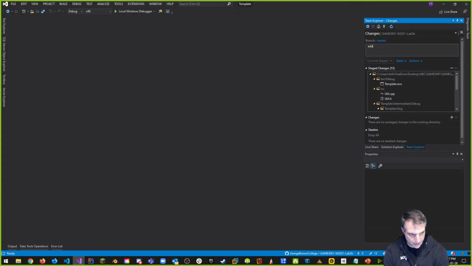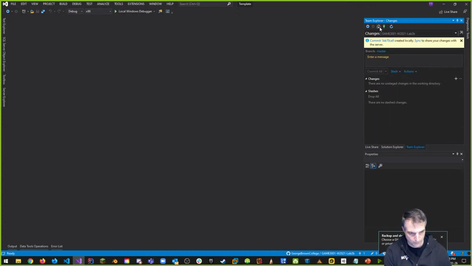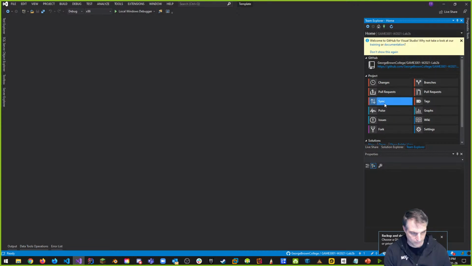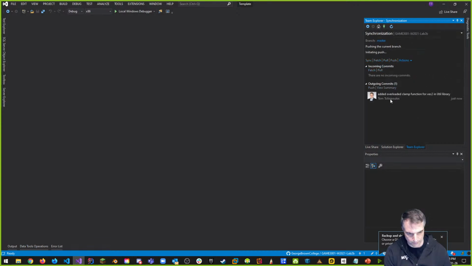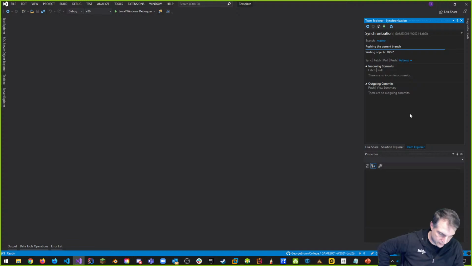I'm going to say added overloaded clamp function for vec2s in util library. That's what I did. I'm going to commit staged. Then I'm going to say home, go to sync, and push this to GitHub. So you're going to have all that stuff up on GitHub, and you now have my updated utility library.